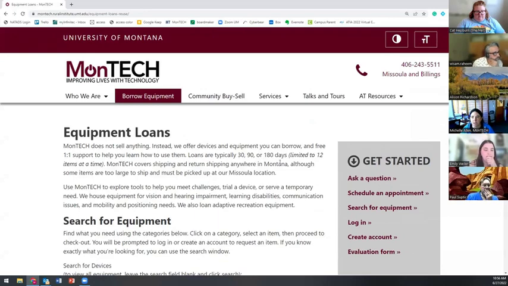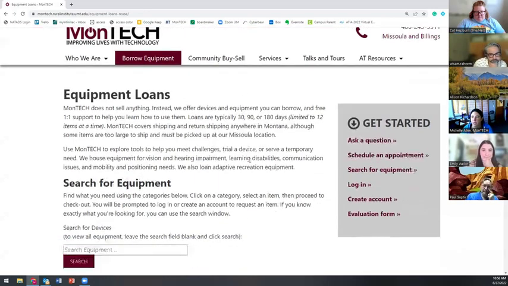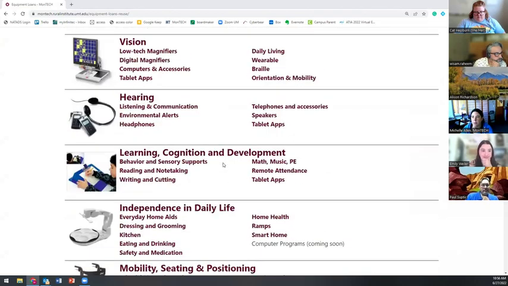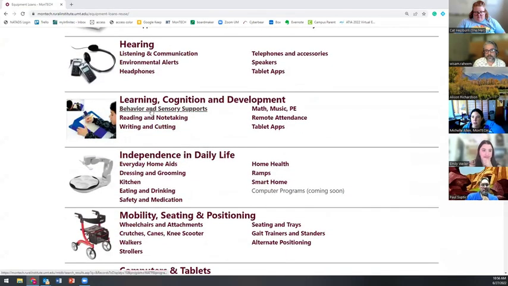So just go to Montech Missoula or use this link Emily threw in, and then you can scroll through here and see all of the equipment we have available. So if you have a kiddo or a grandkid that's having trouble with behavior or trouble with writing, you can borrow things for them. We pay shipping to and from you. So there's no cost to you at all to try this equipment. It's really like a library where you try before you buy.